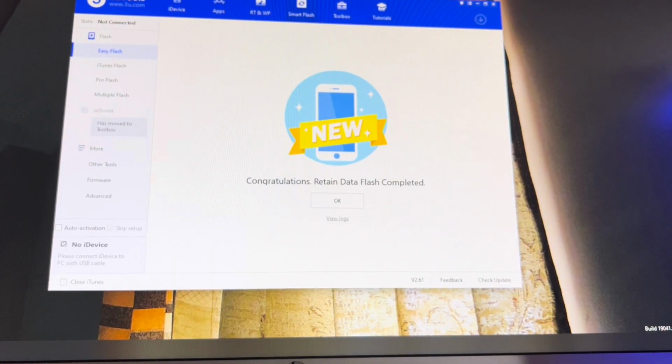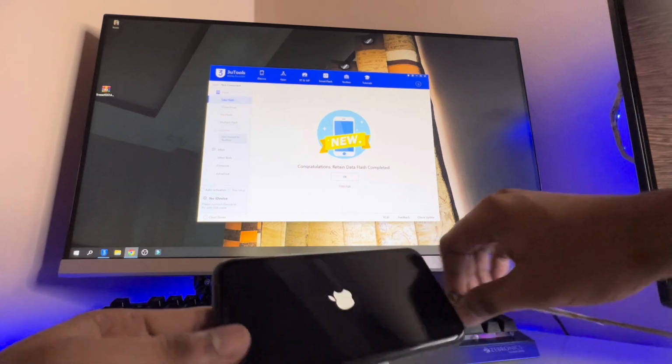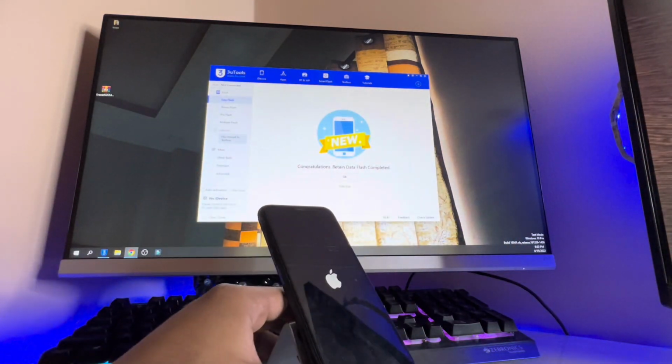As you can see here, it shows congratulations, retain data flash completed. My phone is showing only the Apple logo, and within 1 or 2 minutes my phone will turn on successfully. As you can see, my phone is just showing the Apple logo. Now you can disconnect your iPhone. So let me disconnect it from my PC, and I'll place my iPhone here.